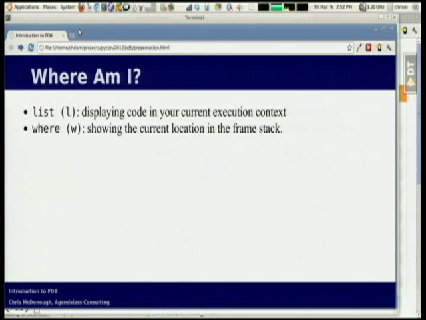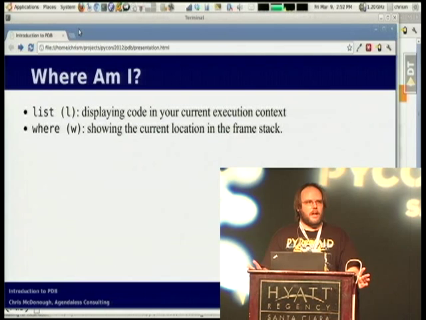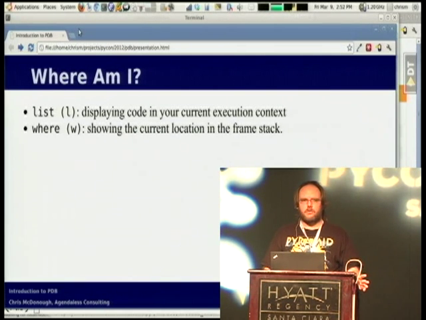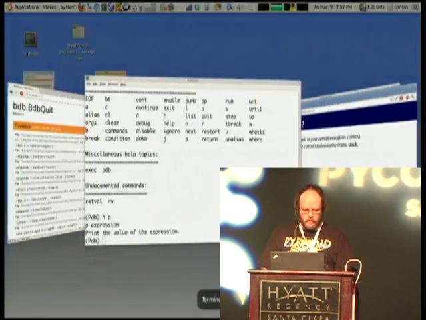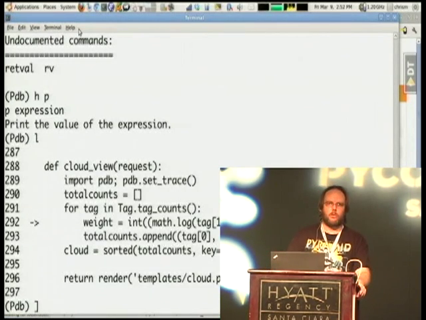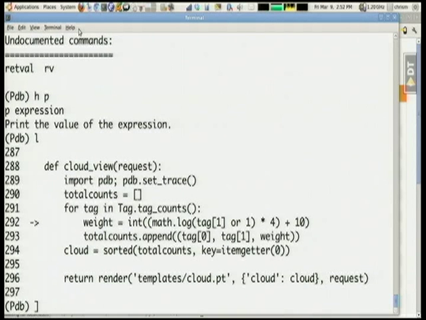Now that we're at the prompt, we can actually start to do stuff. One of the things that you want to know is how do I actually figure out where I am in my program, both line-wise and stack-wise. So if you go to your prompt and you type L, you will see a listing of code, and this is context sensitive. I'm going to go back to an editor window that I have open so that you can see what I'm actually debugging, and we'll see that these line numbers are going to match up with the ones in that buffer.